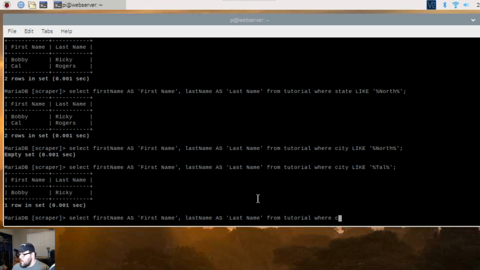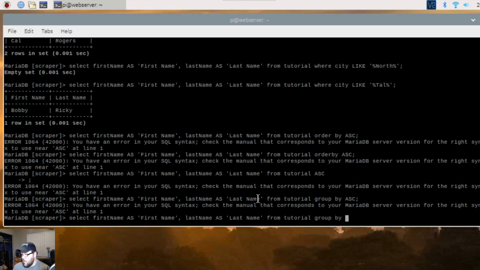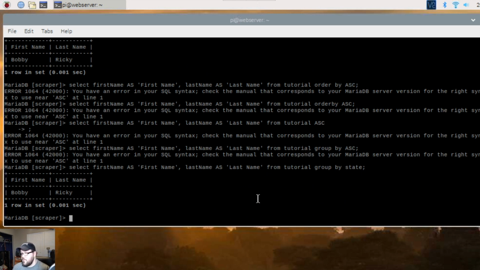So you can also do order by. Like ascending is ASC. Sometimes they want it as. Say you wanted to group by state. Isn't really going to do anything. So it grouped everything by state and put it into one row, which isn't the best. You don't want to do that unless you have a lot of different things.